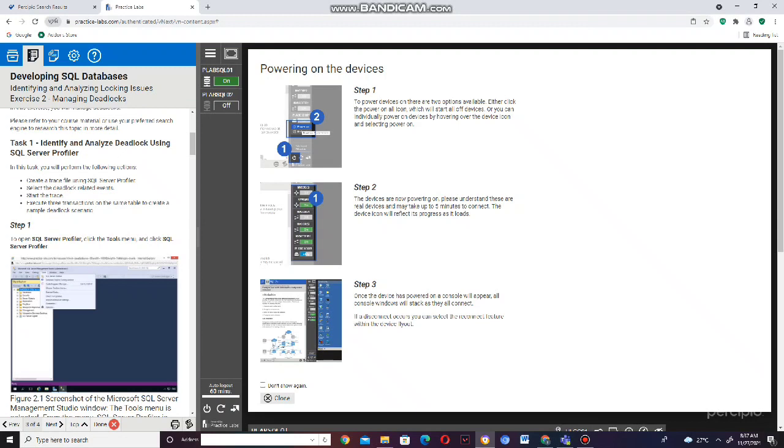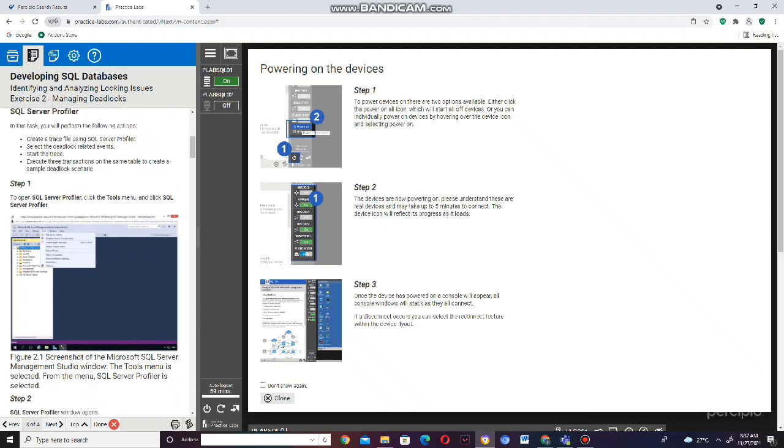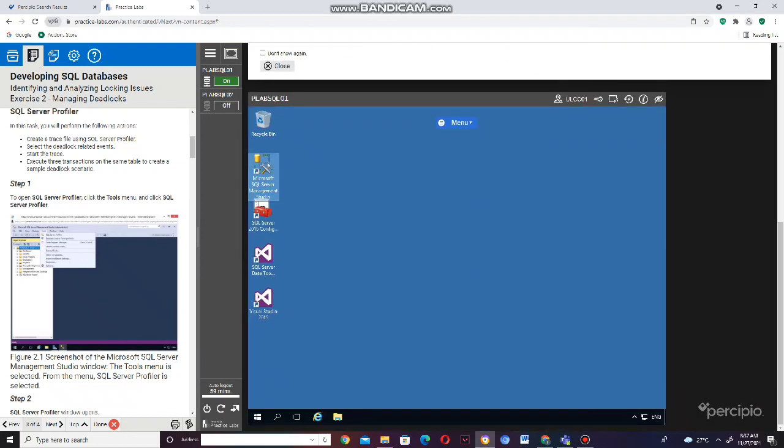In this task, you will perform the following actions. Create a trace file using SQL Server Profiler. Select the deadlock related events. Start the trace. Execute trace and transaction on the same table to create a simple deadlock scenario. Step 1, from the Tools menu, click the SQL Server Profiler.